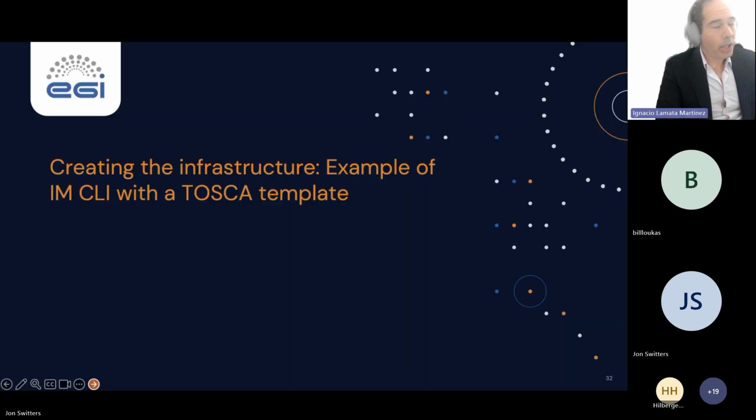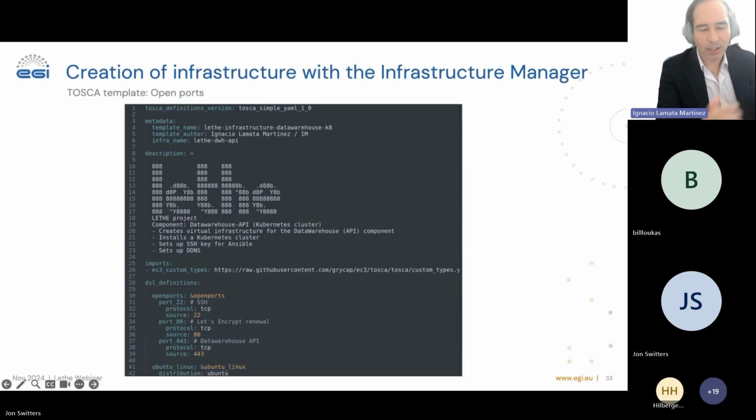So finally, I'm going to give you an overview, basically a little example, of how we do this in the Infrastructure Manager with a Tosca template. And then I will give you another example of how we do it to mount an encrypted volume. But those are just for your information. It's nothing that you really need to pay much attention to, it's just to give you an overview.